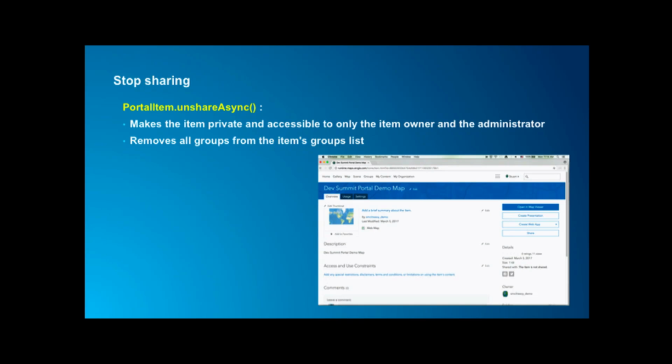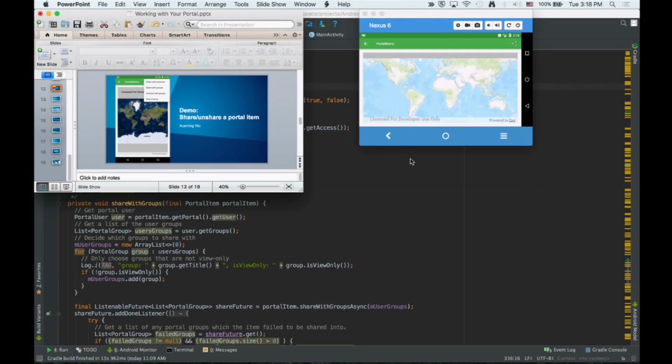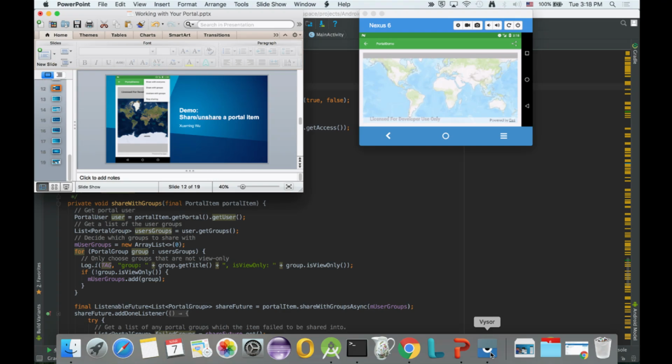And you may want to stop sharing a specific portal item. Once you call unshare async, you will make this portal item private again, and it will only be accessible by the owner of the item or the administrator of the portal. And also, it will remove all the groups from the item's group list. Now, I will switch to a quick demo to show you how you can share your portal item.